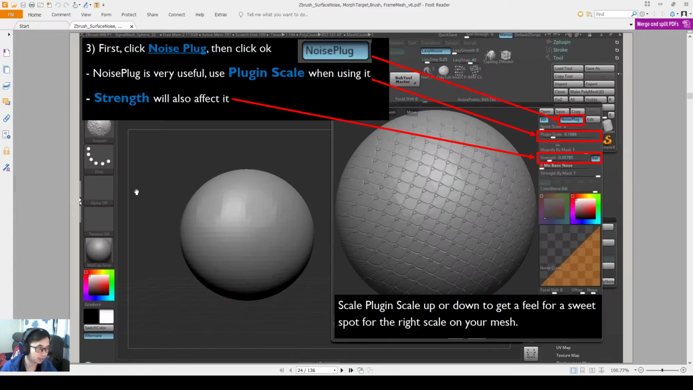Okay, click on the noise plug on my PDF. So you are supposed to open up the noisemaker window, and then you click on noise plug, and you will start using plugin scale to scale the noise. The strength will also affect it. So same thing to take note: our mix basic noise and color blend will be 0. So set it manually, key in 0 and press enter.